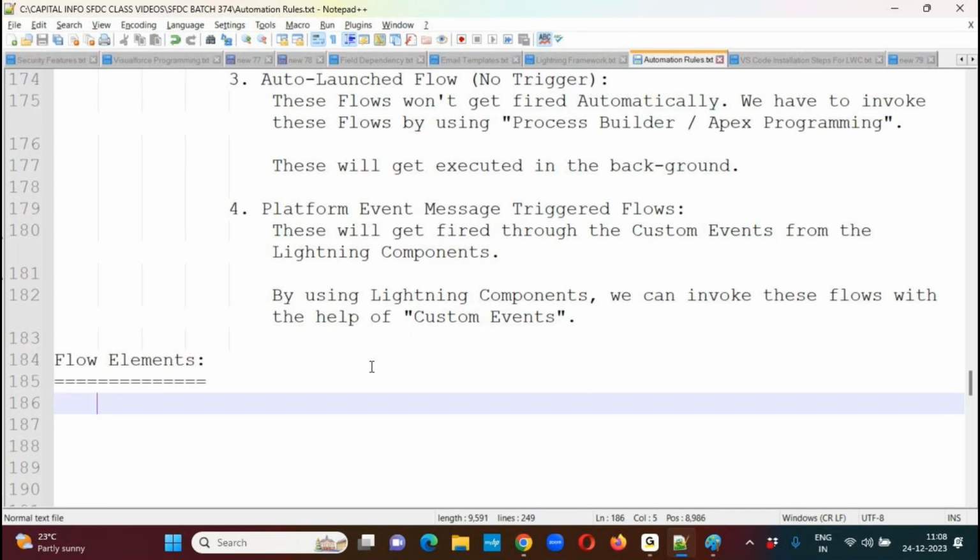For that one, Salesforce has given an element type category called screen elements. Screen elements provide a collection of elements which we can use to design our own user interface as part of screen flows. As part of screen flows, if you want to design your own user interface, we use the help of screen elements.